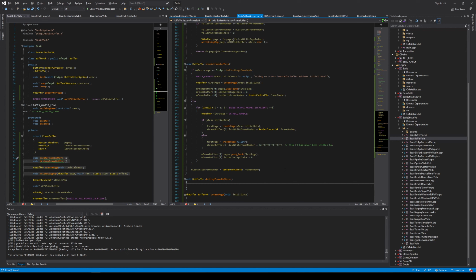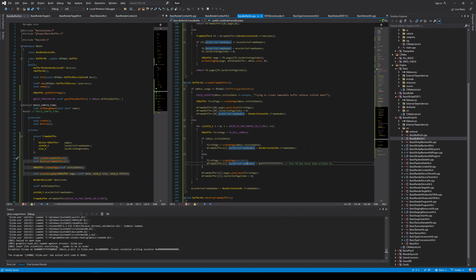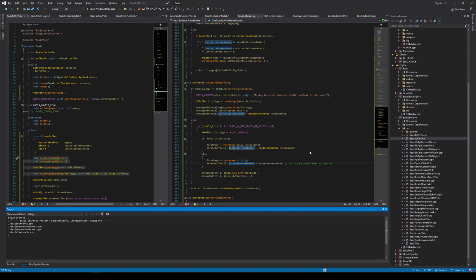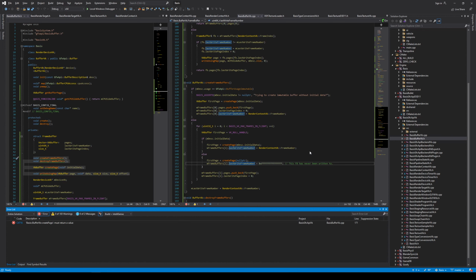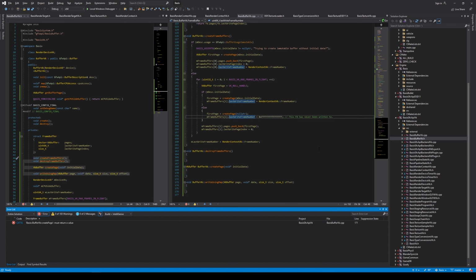Okay. This looks pretty good. I think this will be quite good. Let's build it and see if it builds. It does not build. Okay. Yeah. We haven't gotten to the CreatePage function yet.